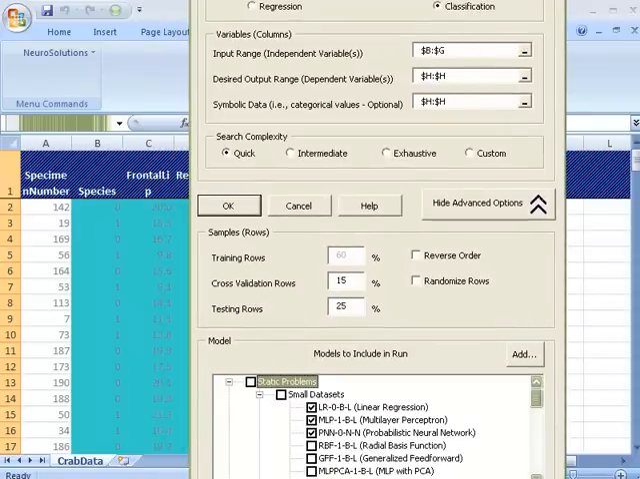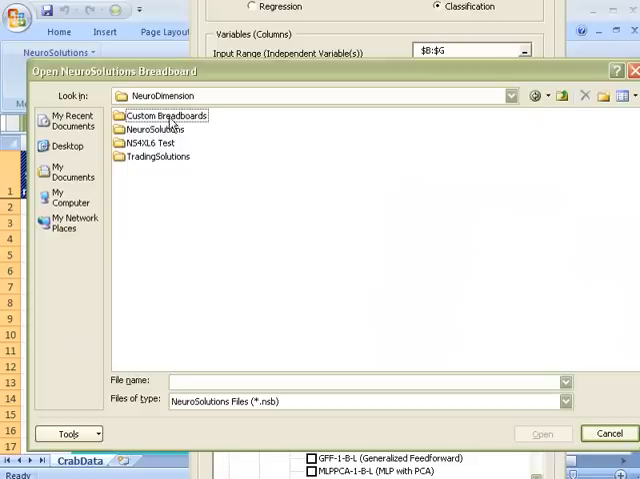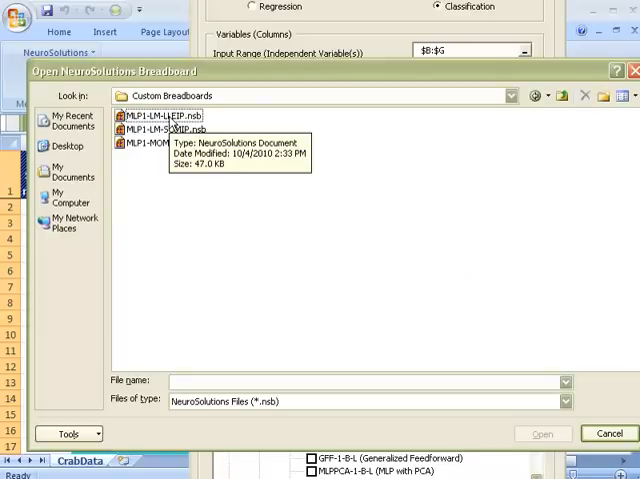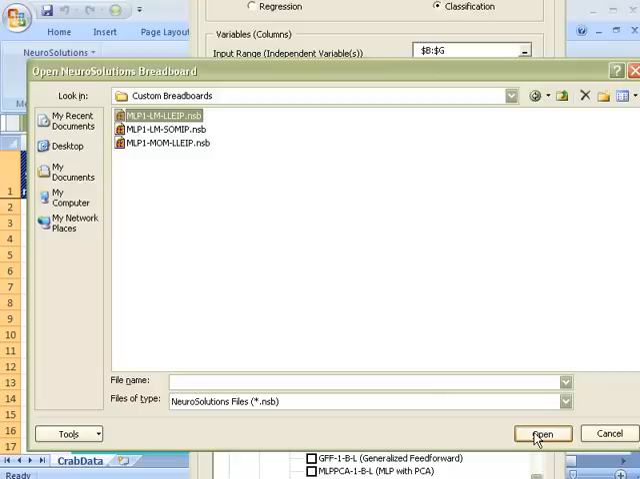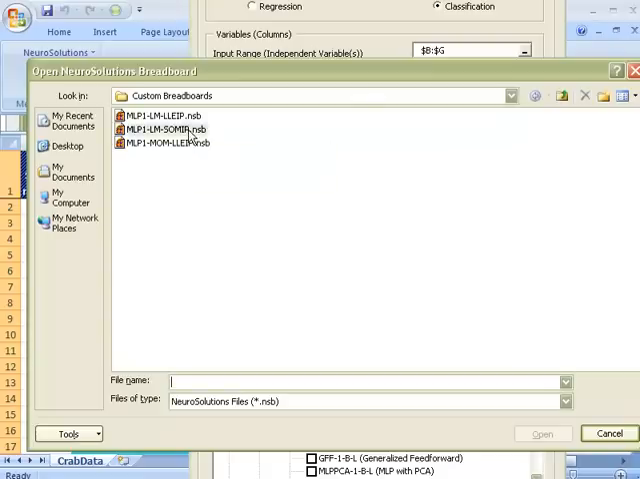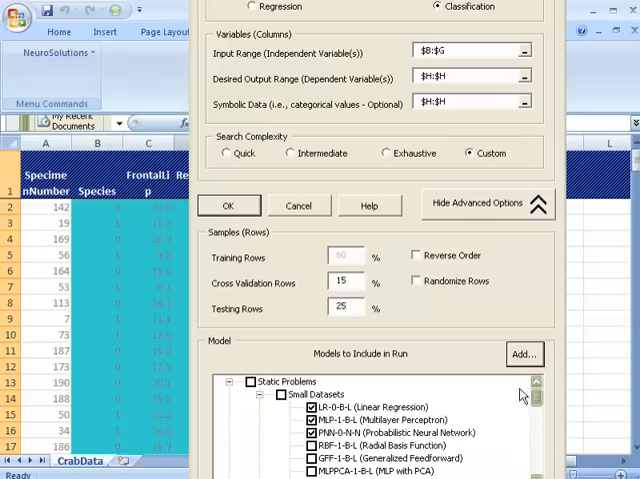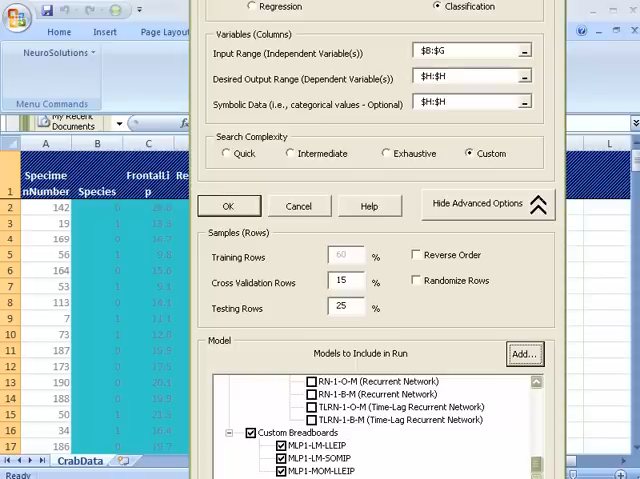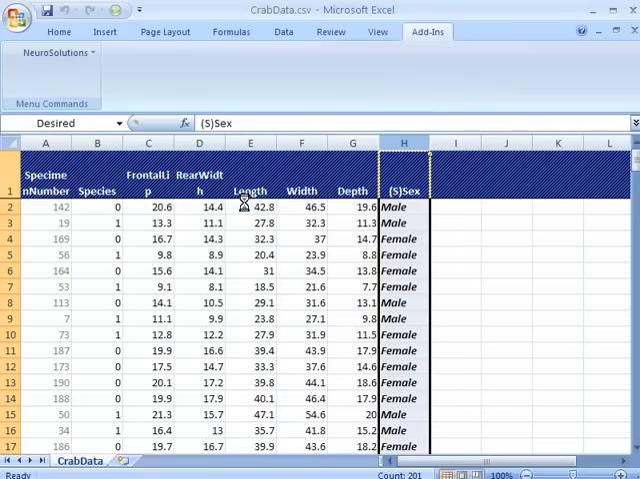By default, it already has selected the linear regression, multi-layer perceptron, and probabilistic neural network, but we want to add our own custom networks, which can be done by pressing the Add button. And select the breadboard you would like to add. Do the same process for the other two breadboards. In the end, you should see the 3 breadboards listed under the Custom Breadboards option. Finally, press OK and let NeuroSolutions do the rest.